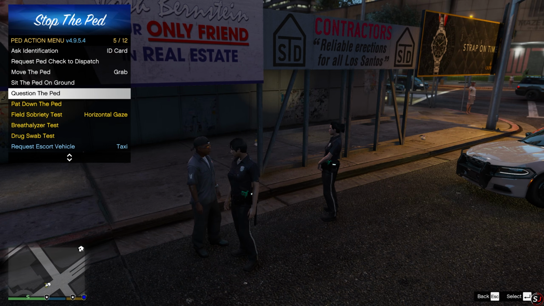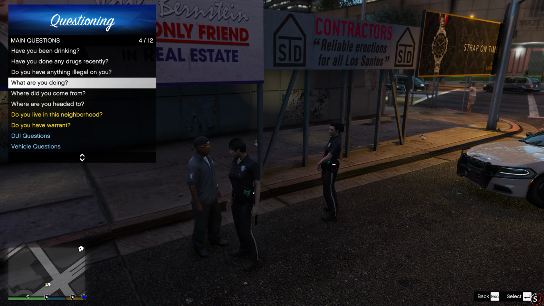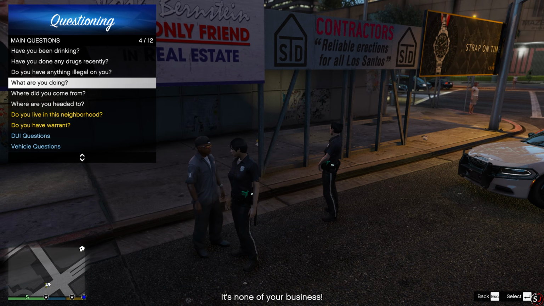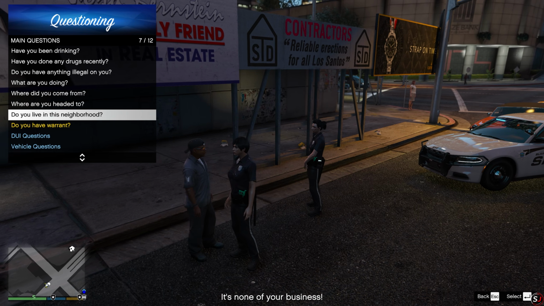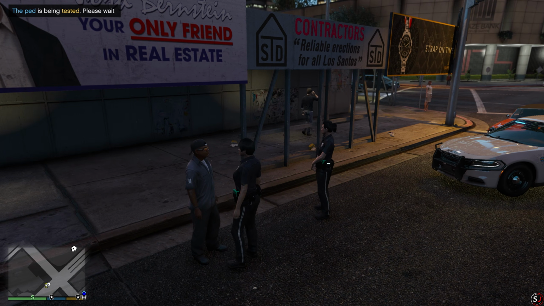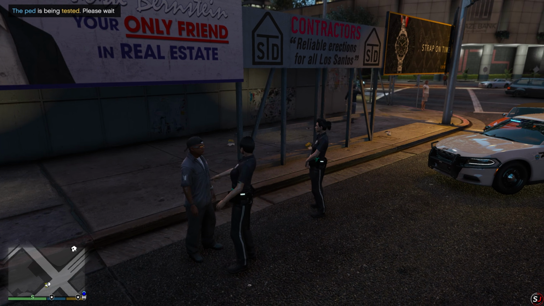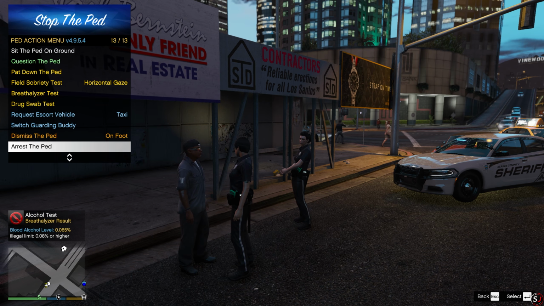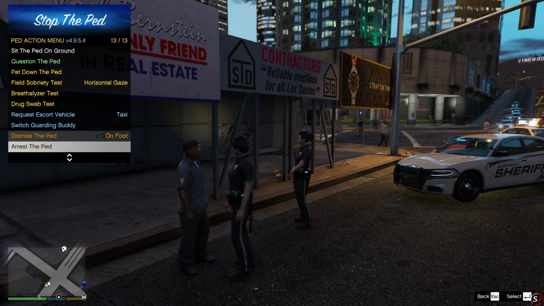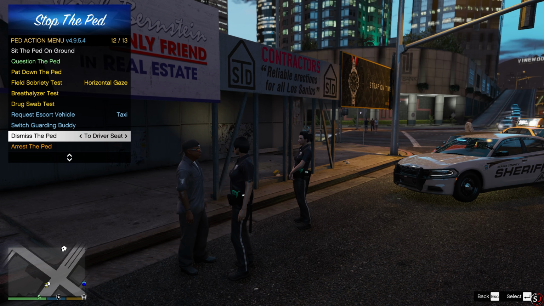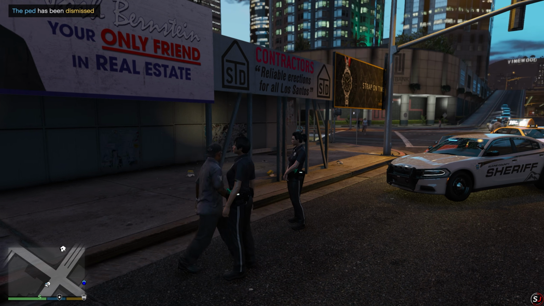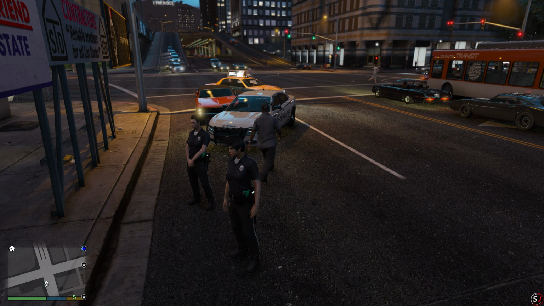You can question the suspect and ask different realistic questions. You can also give different commands and control how the suspect behaves. If needed, you can perform a drug test or an alcohol test. After completing your investigation, you can decide whether to arrest the suspect or simply dismiss them. If you dismiss the suspect to driver's seat, he will return to their vehicle and continue on their way. That is the basic workflow of Stop The Ped.